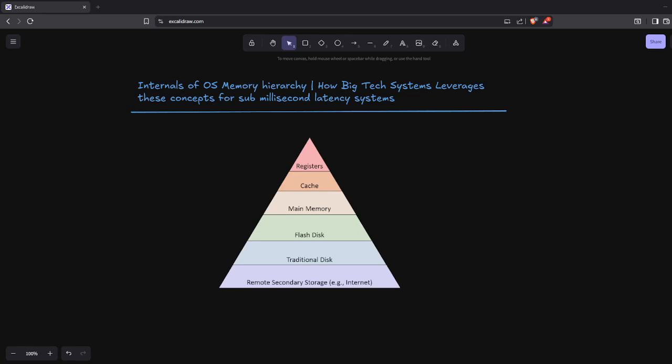So, till now, in the earlier part of this video series, we have already covered the basics of memory hierarchy in our previous videos, and we have covered various concepts like SRAM, DRAM, and the concepts of cache and how all of them come together internally to make a sub-millisecond latency system. However, today we will go much deeper into the same concepts of the memory hierarchy.